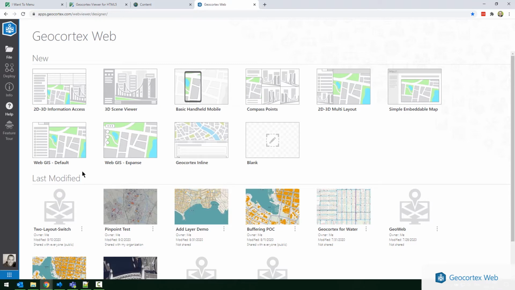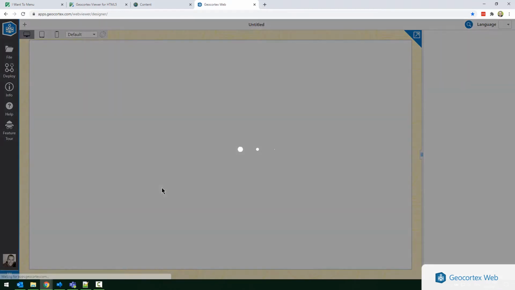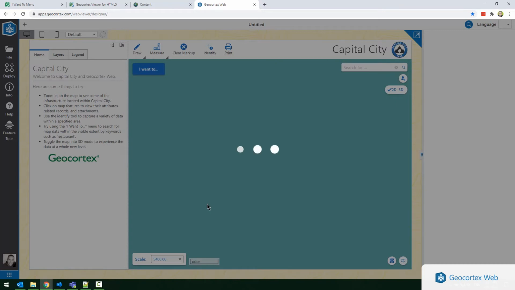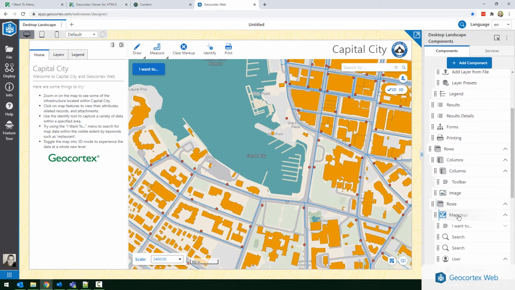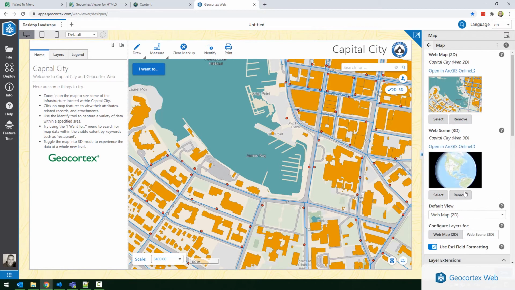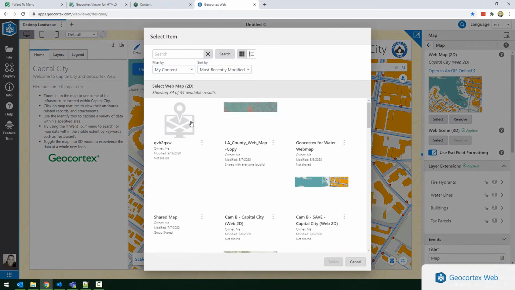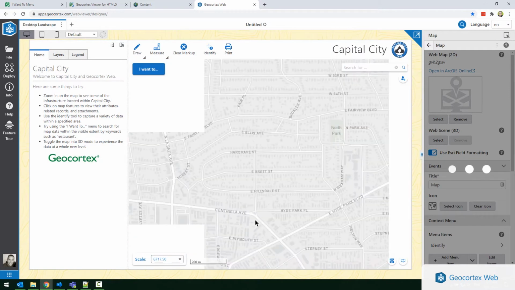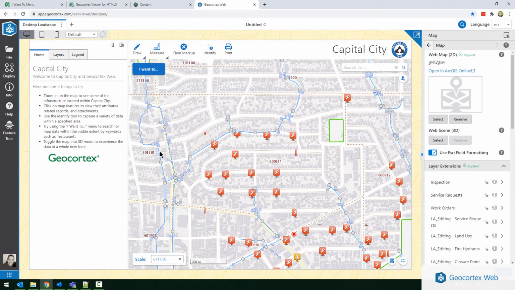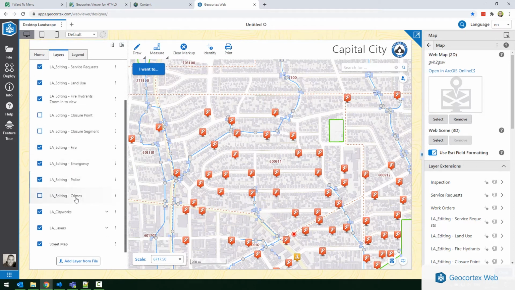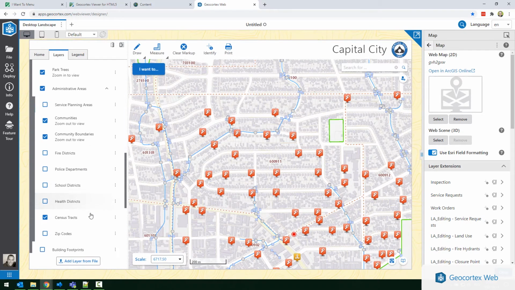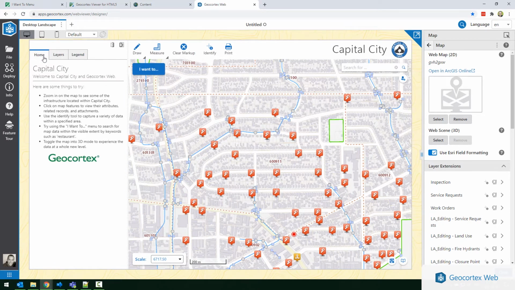Meanwhile, over in Geocortex Web, I'm going to open the WebGIS default template. This is the one that is closest to the standard look and feel of a Geocortex Viewer for HTML5 application. So we'll open that up. I'm going to go down to my map component. I'm going to get rid of my scene. I don't really need that right now. I'm going to select my web map that we just created, and I'm going to go ahead and import it. Now, the moment I do that, once it's loaded, I already have my layer list, for example, which includes things like my sublayers and administrative areas and things like that.